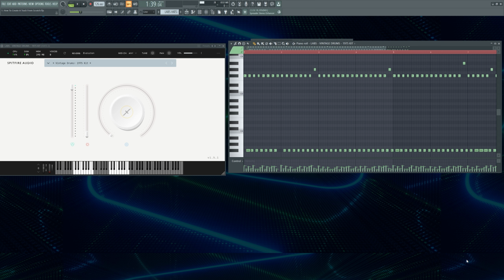With that in mind, I also added an instance of the Labs drums again, only this time using the hi-hats to avail of the round robin and to create a more human sound.